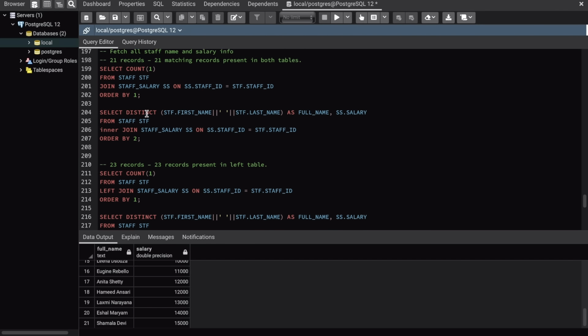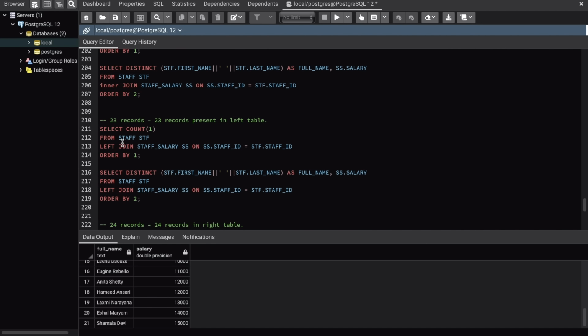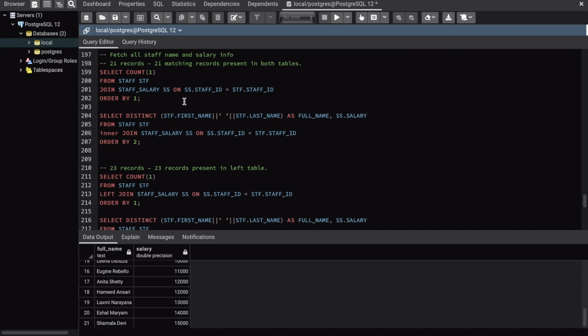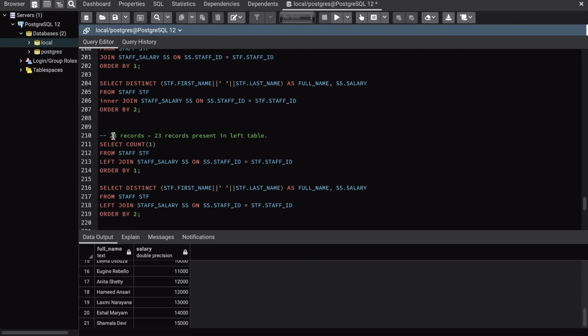So now let's say I go to this particular query here. I'm doing a left outer join. So I'm doing a select from the staff table, joining it with the staff salary table on the staff ID. But instead of doing a normal inner join, I'm using a left join. So what this means is, my leftmost table, in this case staff, is going to have all its records fetched. And you know that in my staff table, as I showed you, we have totally 23 records and only 21 match with staff salary. So there are 2 additional records here which do not match with staff salary. But when I use a left join, it's going to fetch even those 2 records which are not matching this particular condition. So that is what a left join does.